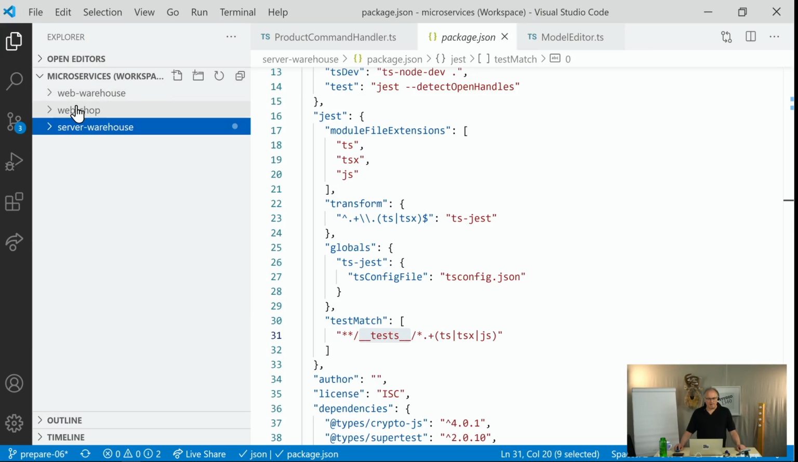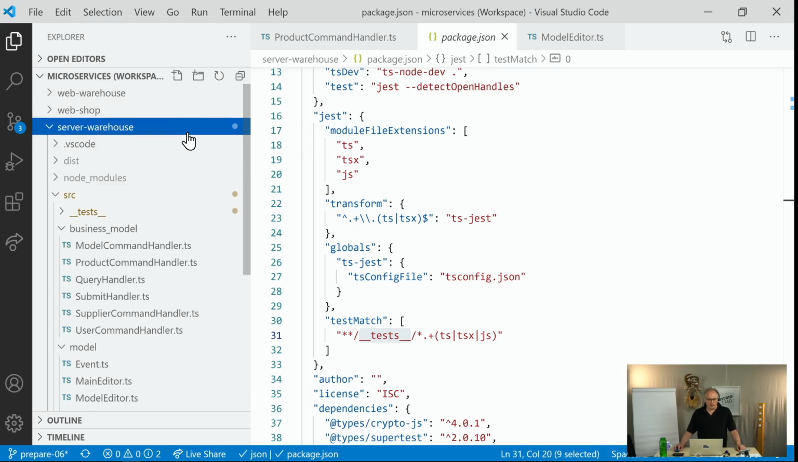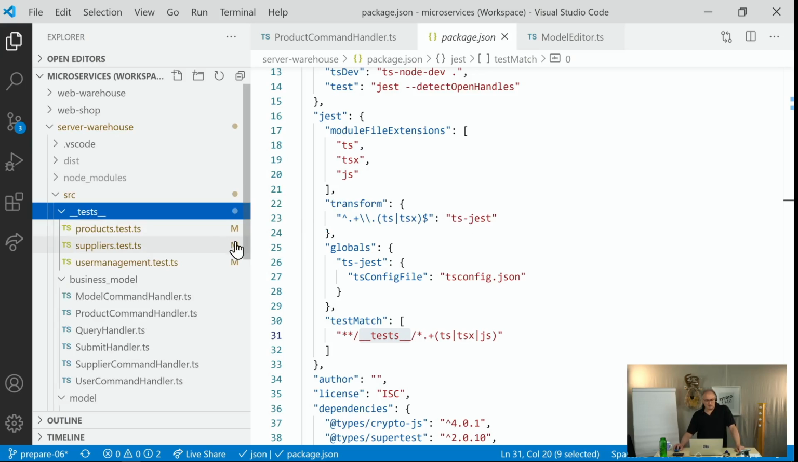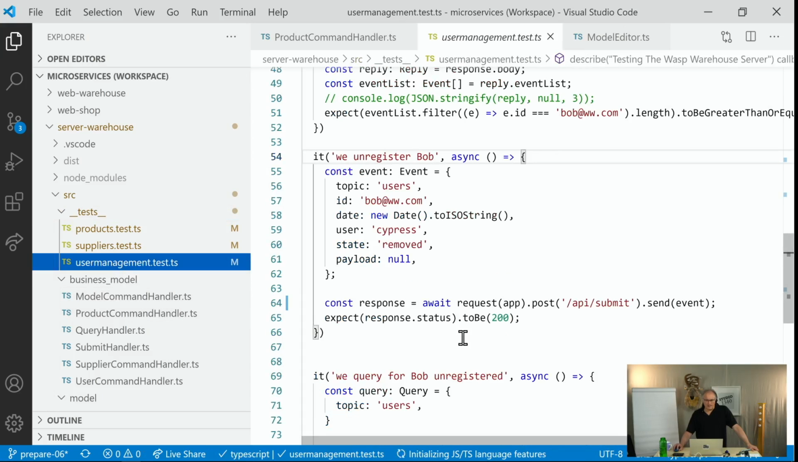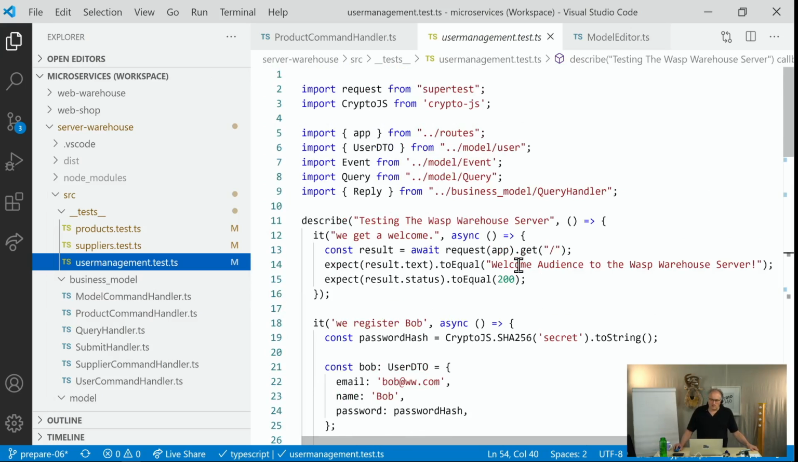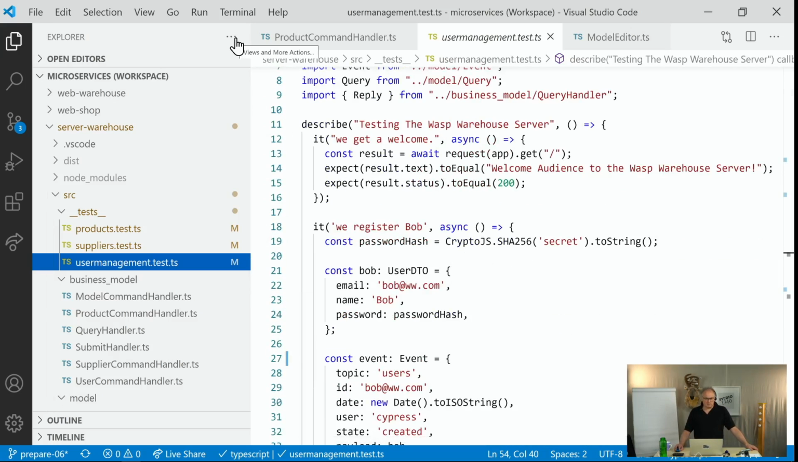So we have the warehouse, the shop, and the server for the warehouse. And in the project for the server of the warehouse, in the source directory, I have added these test things here. It's actually installed automatically, I think, when you do this npm install. And there I run the test. And I have a test for user management. The convention is the name of the test, then .test.ts.